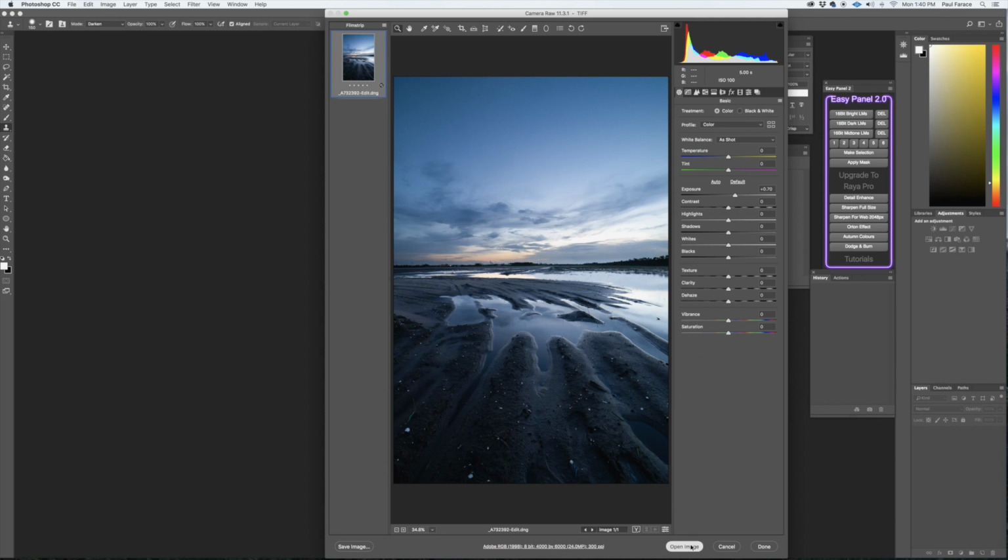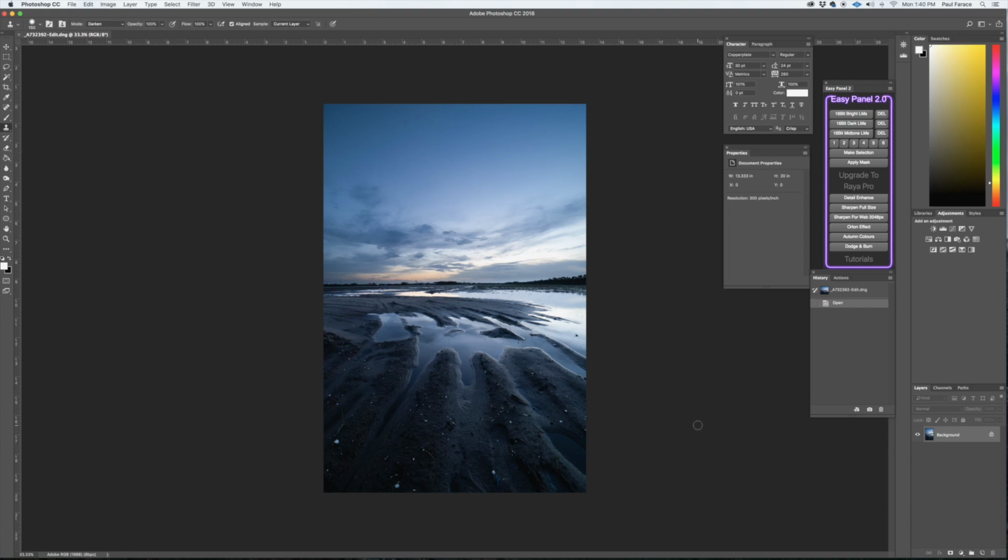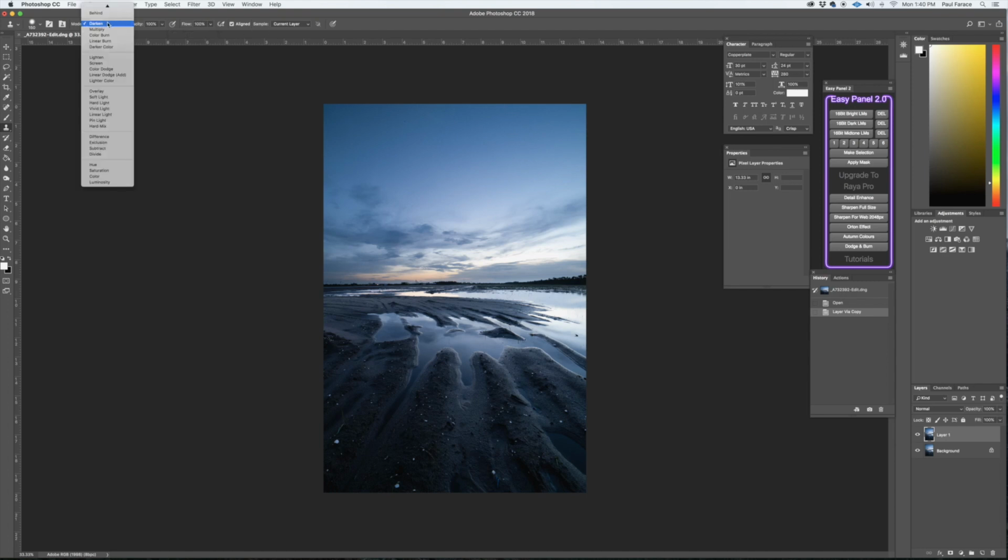So we're just going to go ahead and open image. We are in Photoshop. Alright, so we're going to duplicate just so we have a clean copy. And then we're going to go over here to the clone stamp tool. We're going to make sure our opacity is at 100, flow is at 100, and our mode is in darken.